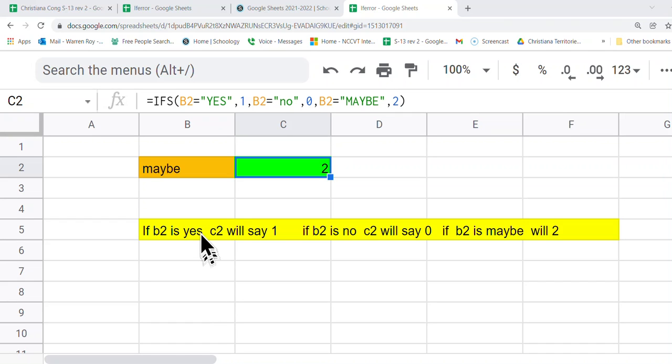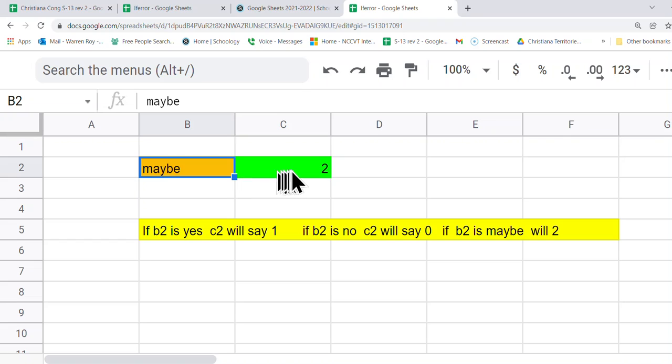All right, this is an example of an if-else statement. I've got a box here which I can put maybe, yes, or no in. If I put maybe in, it will give me 2. If I put in yes, it will give me 1. If I put in no, it will give me 0. And those are my 3 choices: yes, no, and maybe.